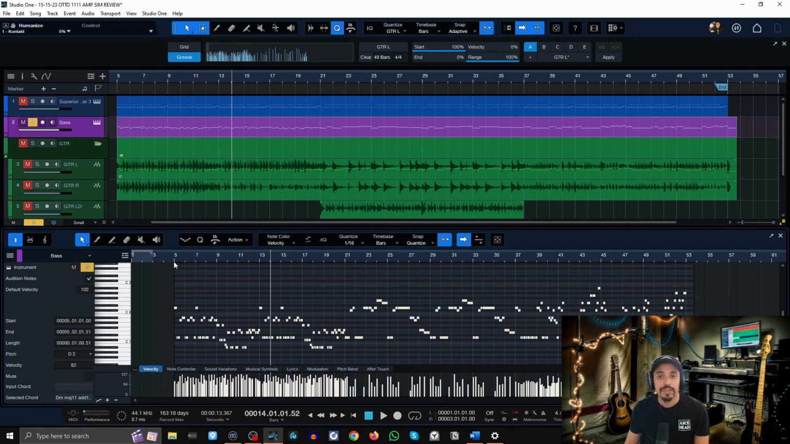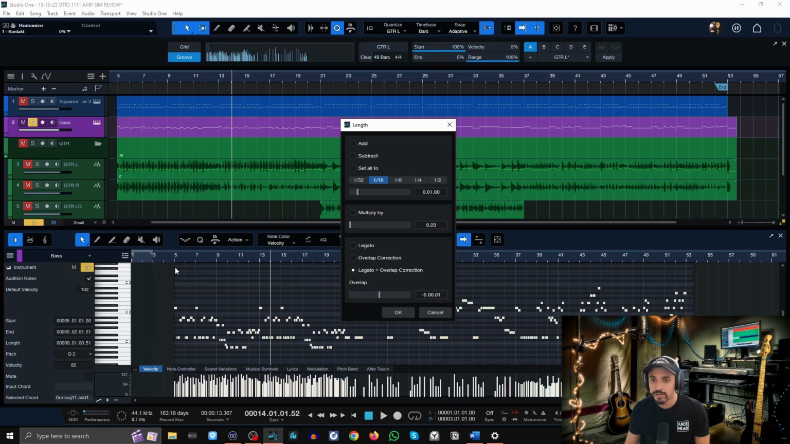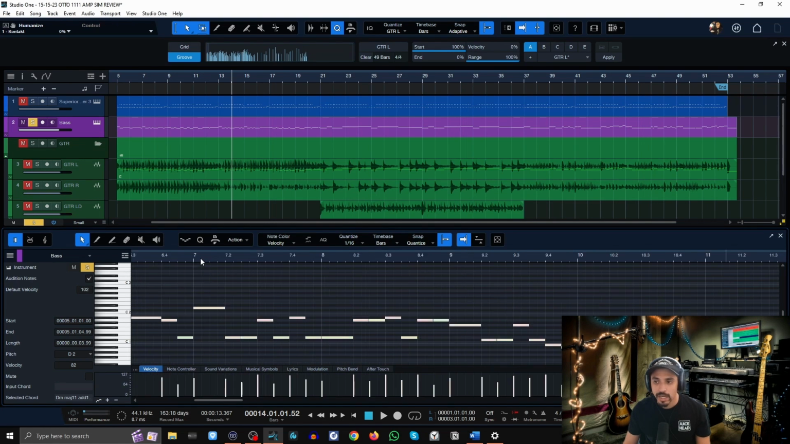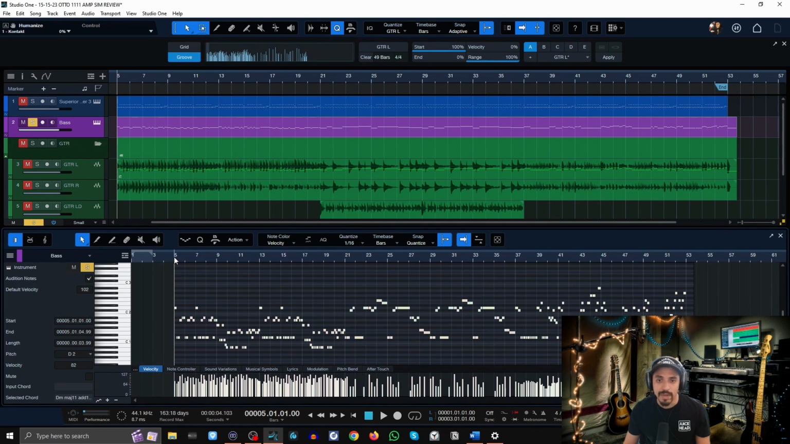We still have a problem with the note lengths, so all you would have to do is go to whatever your MIDI editor is in your DAW, and for Studio One, that would be overlap correction and legato. I would just set it up to where they start touching back to back. Just zoom in to double check, and there you go. I have just programmed bass in 5 seconds.